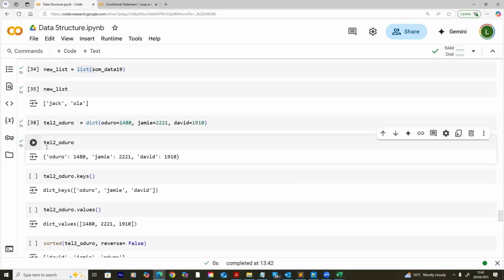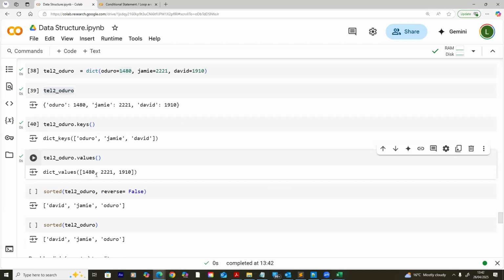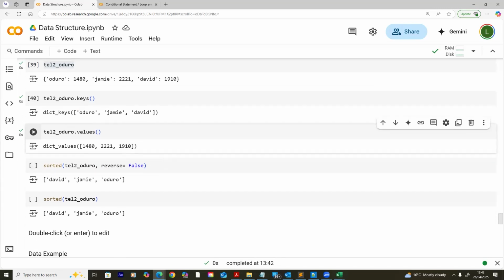So, if I run this one now, keys, you see all the keys, right? If I want to check the values, can you see all the values? Values that we have here, 1480, 2221, 1910, and can you see? Do you understand clearly now?